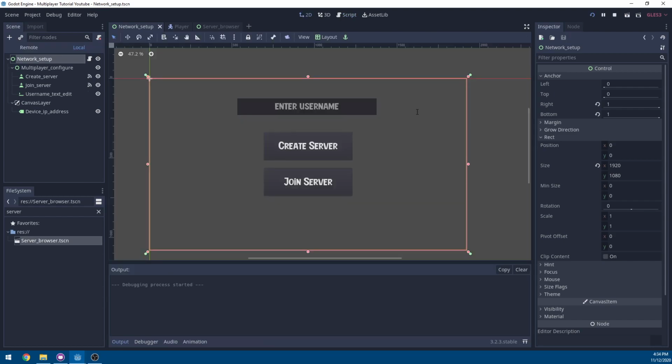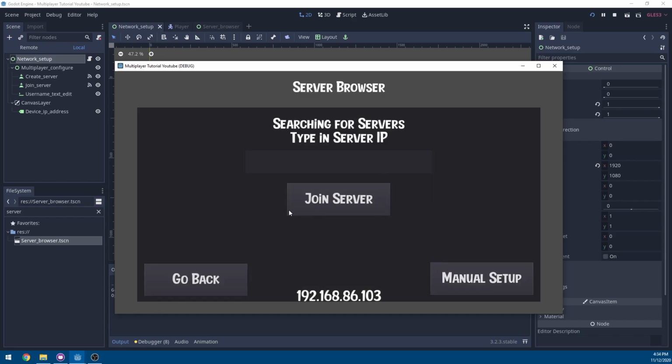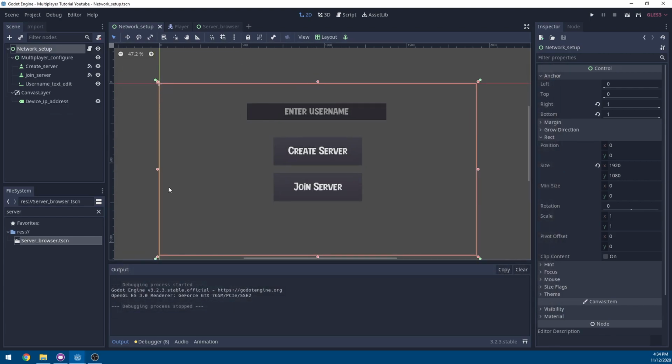We can play it, and we can actually see when I hit the join server button, we want to make sure we put in a username, because if I try to click it now, it's not going to do anything. So let's put in our username, test, join server, and it's going to give me the server browser. And a lot of these elements will be hidden, so it's a little cluttered for now. Don't worry, it won't be that way when we're working on stuff. Now we have the server browser set up. We need to make it so the server browser is actually able to find servers.